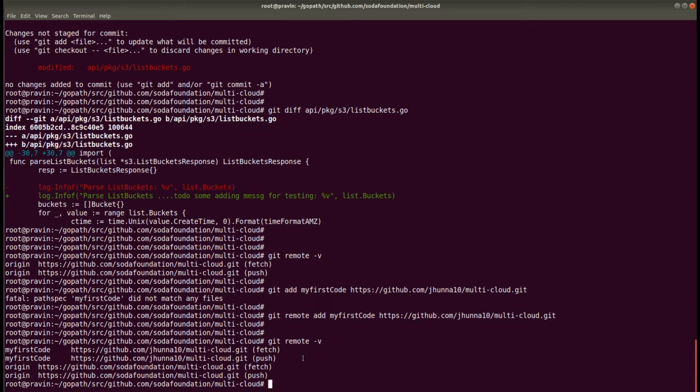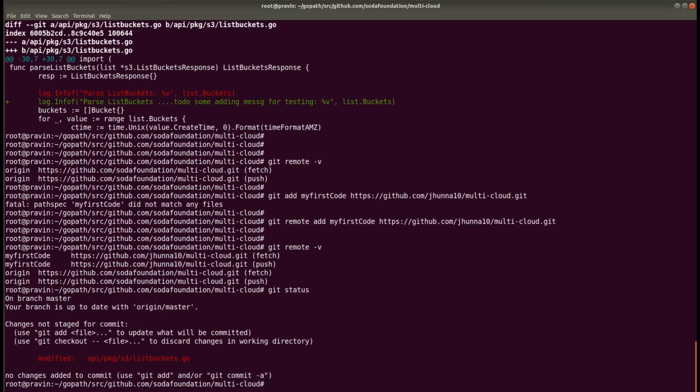So how can we do that? We can do it with a few steps. I have already shown how you can see the code difference. So this file has been modified by you. Now you can do git add, you can add this file for pushing.